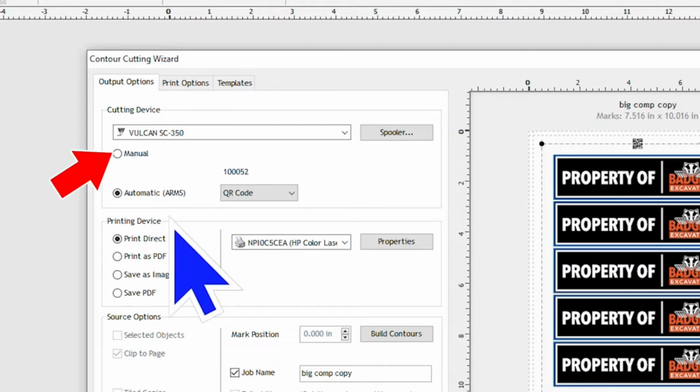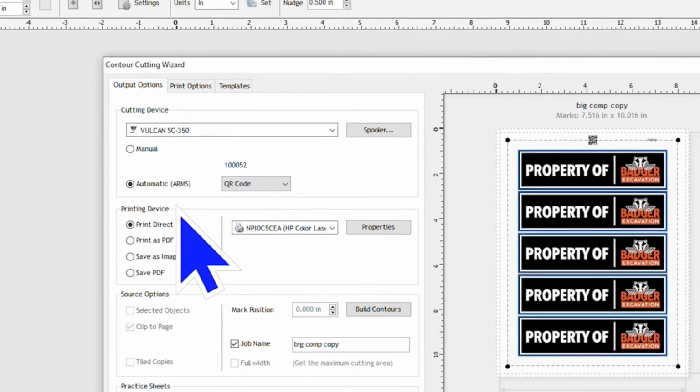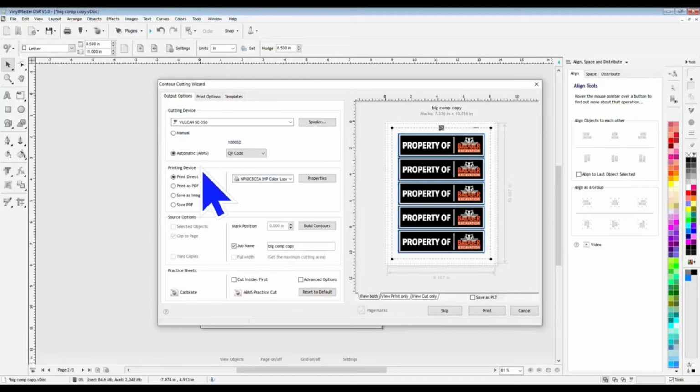Below that, we have the option to choose manual contour cutting or automatic arms contour cutting. And we're going to leave it on automatic because that's what the SC-350 is designed and built for. But over on the right, you can see that you have the QR code and also a number. They are both used as a way to identify the job, and you can see them both in the image preview over on the right side. You can choose to add or remove the QR code. You will have to keep the registration marks, but the QR code and all those bonus features are totally optional.